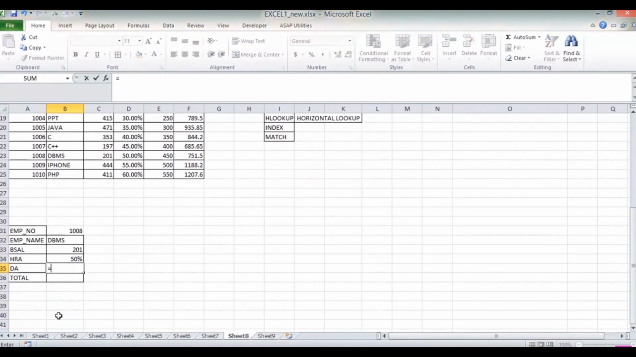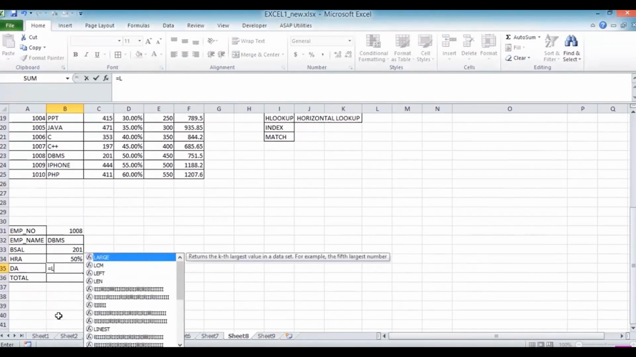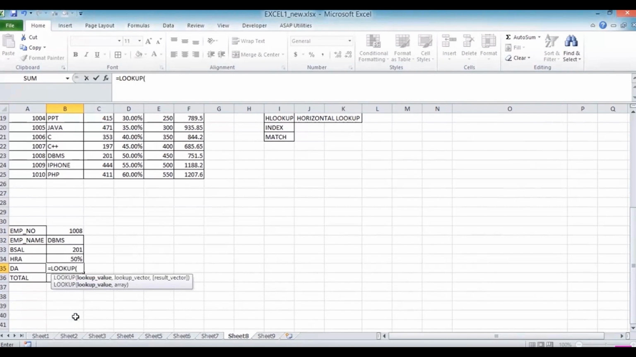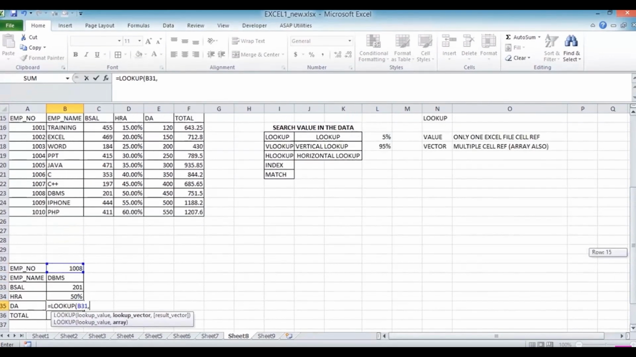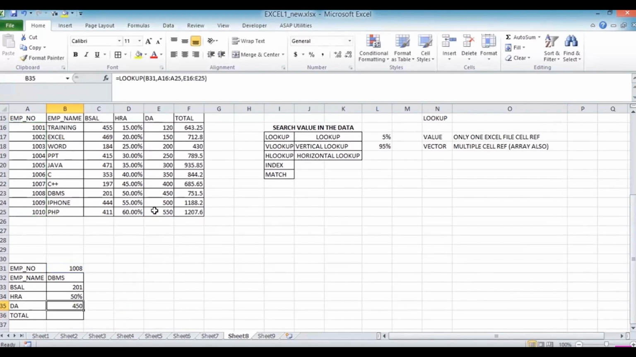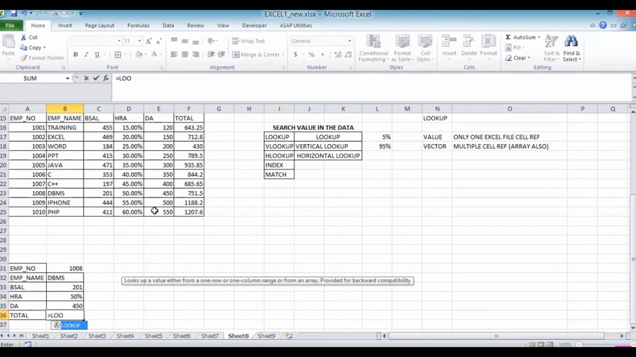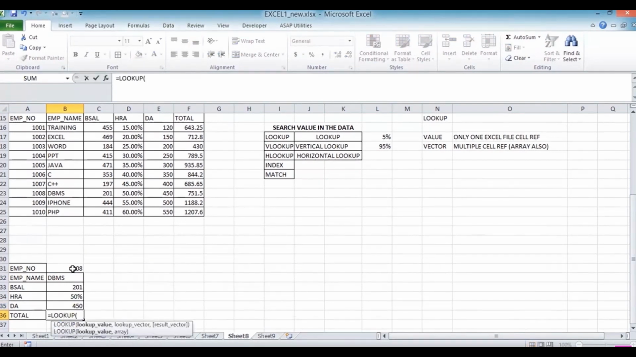Then we have DA. This is a lookup. Lookup value. This is our lookup value. Then vector. This is a vector, and result vector is what? DA. Now is total. Lookup value, this is your lookup vector, and result vector is what?